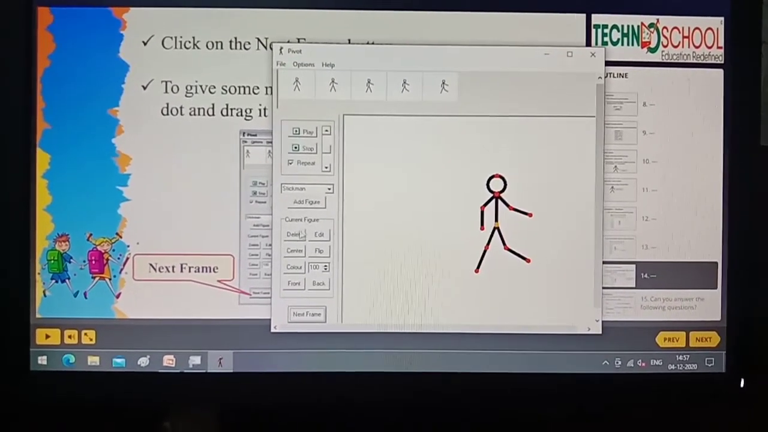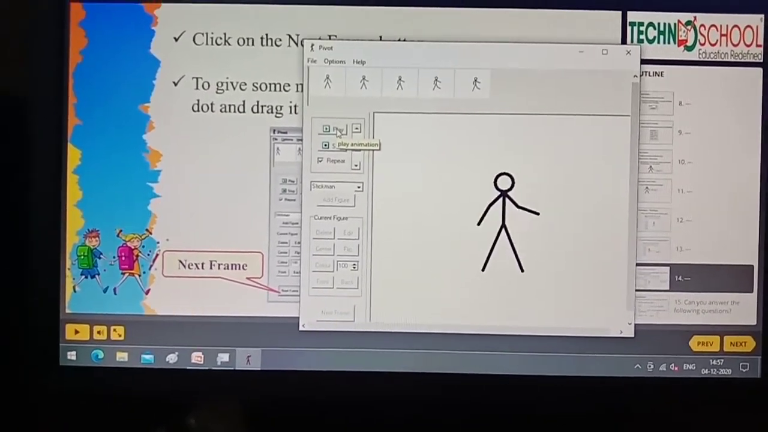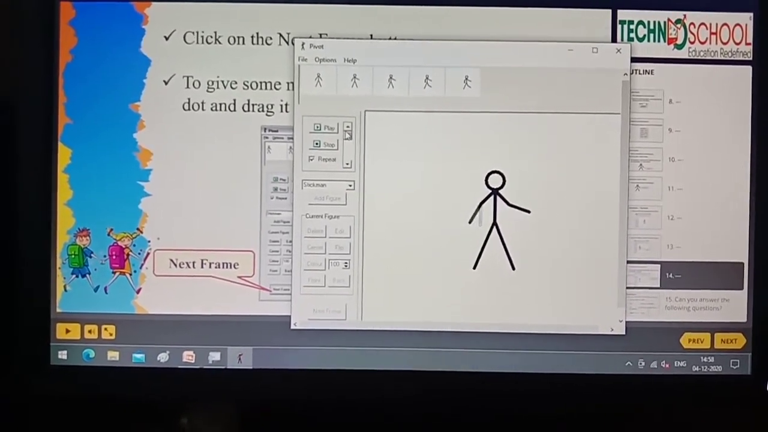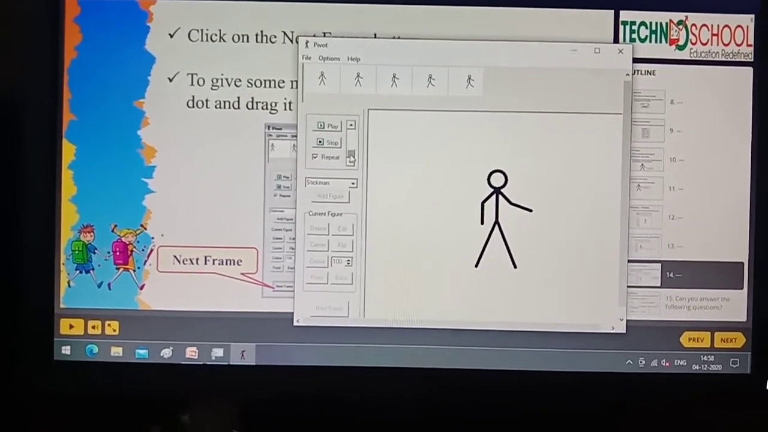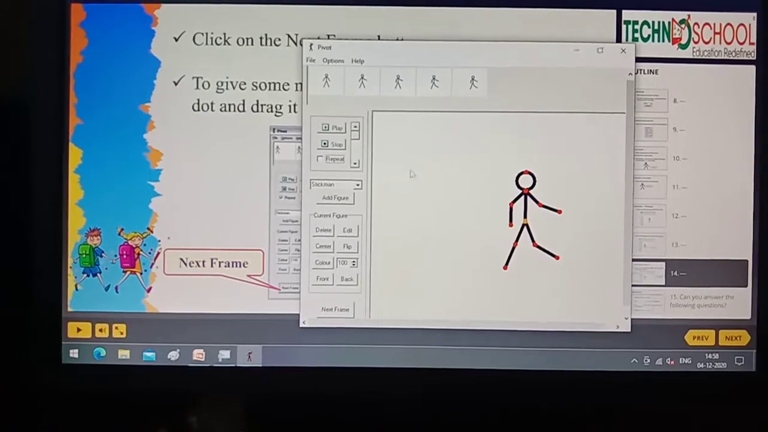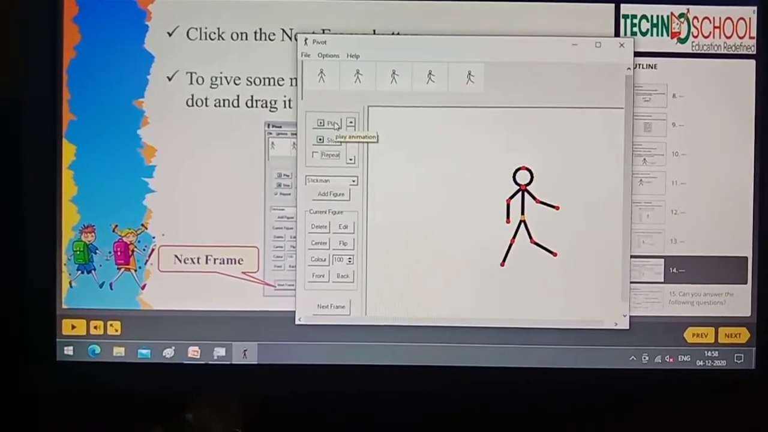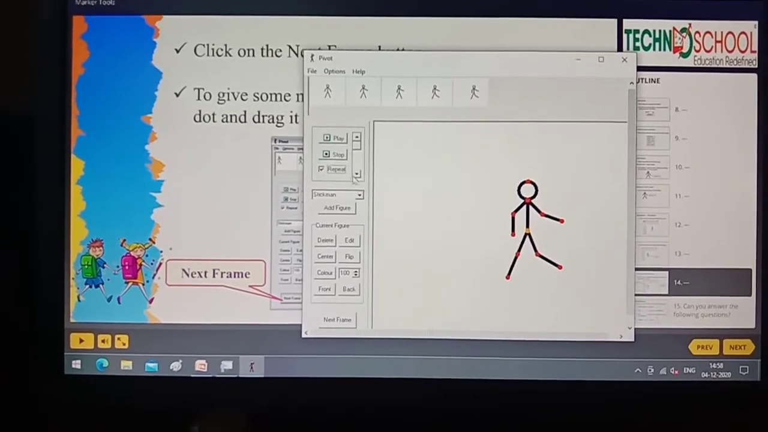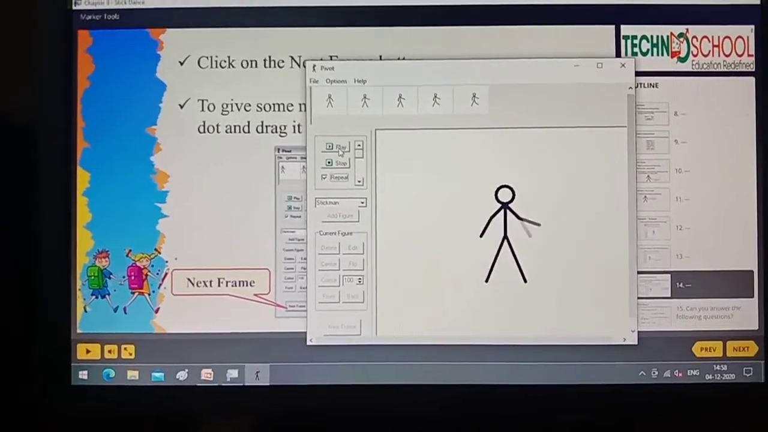You just see here, if I click play, what is happening? You can control the speed also. It's very fast. It is very slow. I am not giving repeat. You just see, only once it will play. If I click repeat, until my mouse click, it will keep on playing.